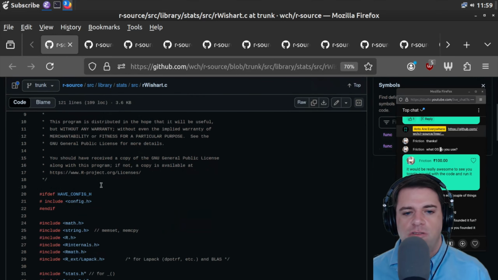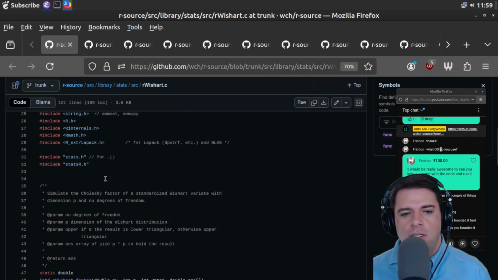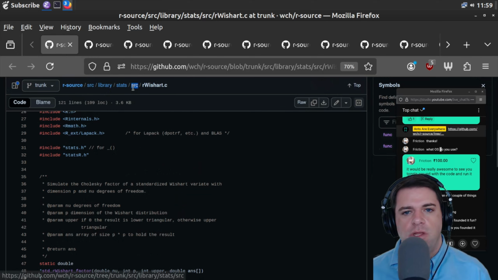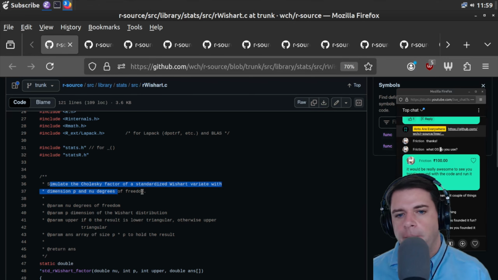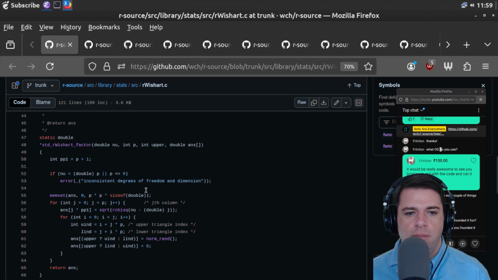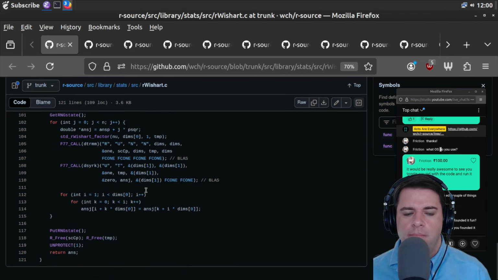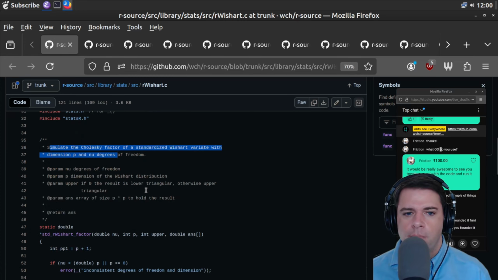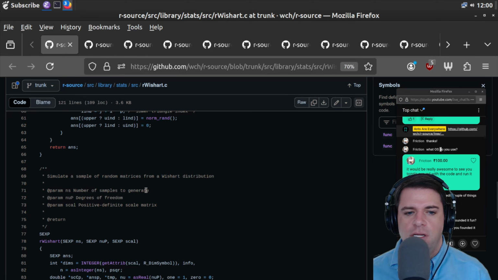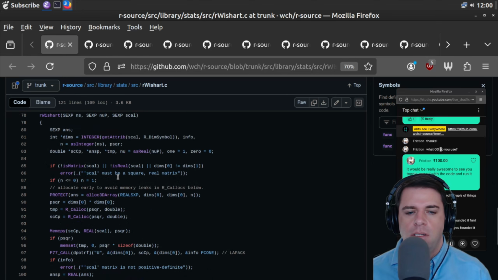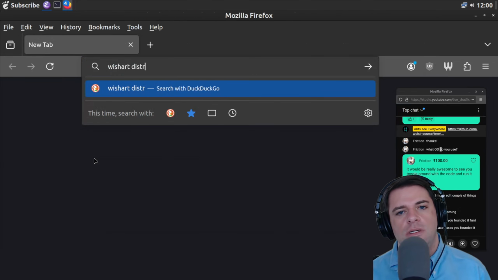This should be some Wishart distribution. I don't know why it's in its own file. It was one of the only distributions in this stats source C files. Simulate the Cholesky factor of a standardized Wishart variate with dimension p and nu degrees of freedom. Yeah, I don't know why this is in C. So there's a Cholesky factorization and then the random matrix stuff. Let's look at the Wishart distribution.